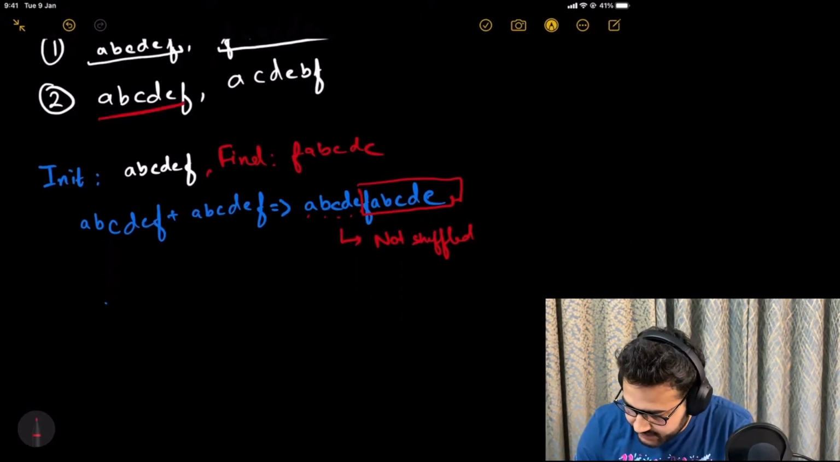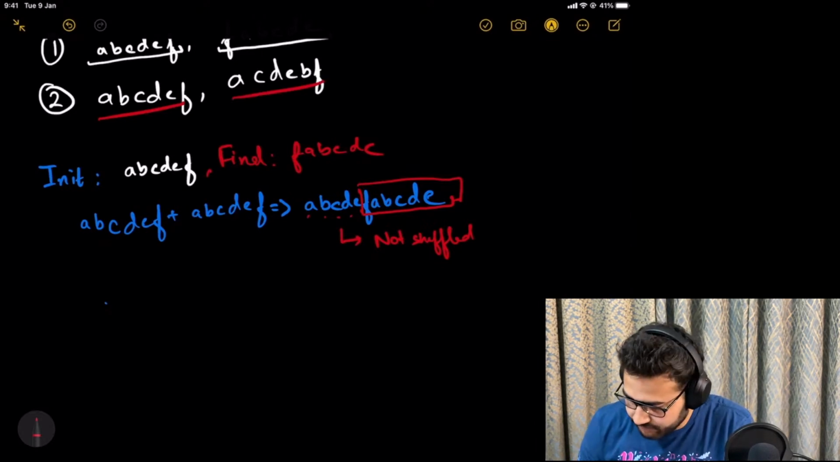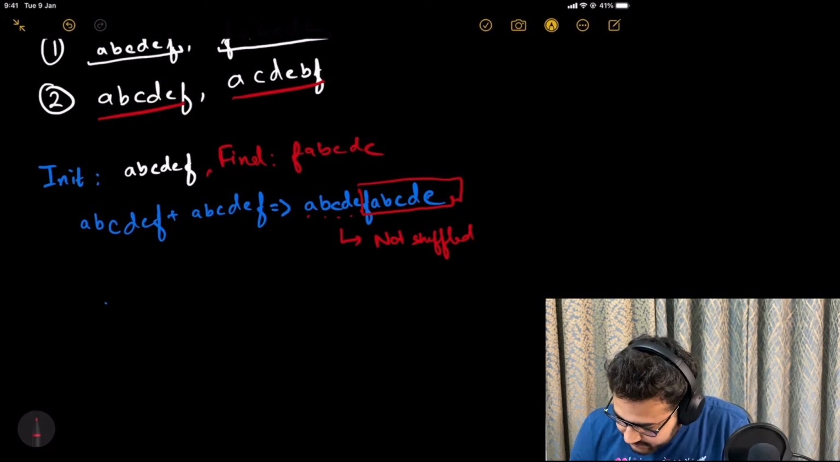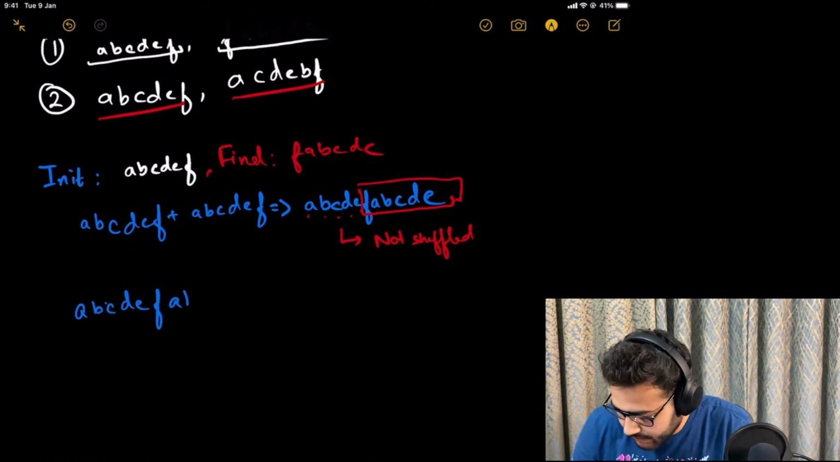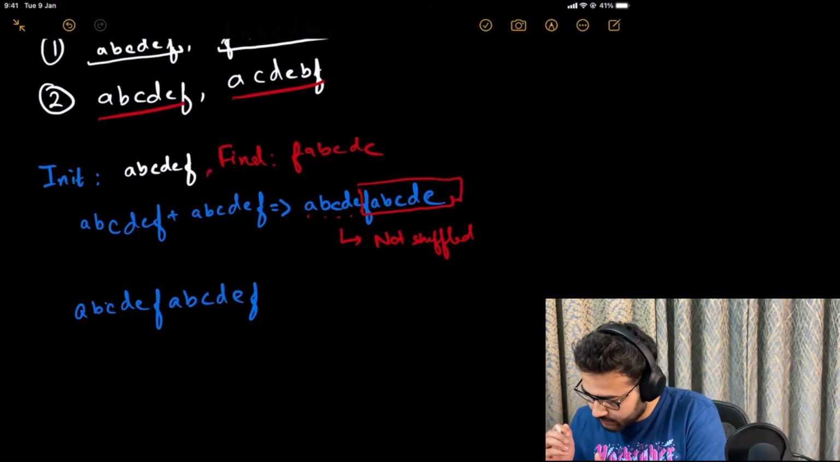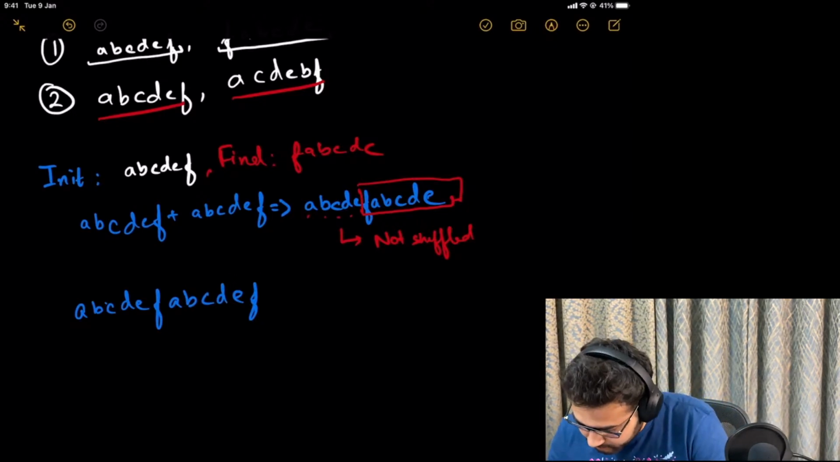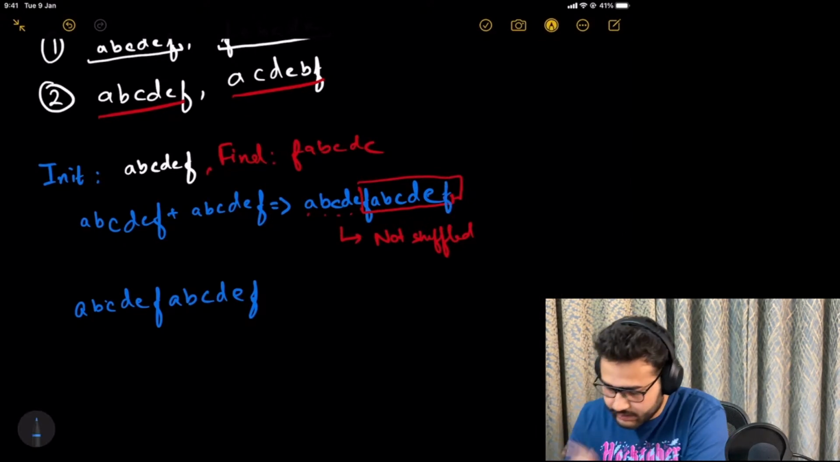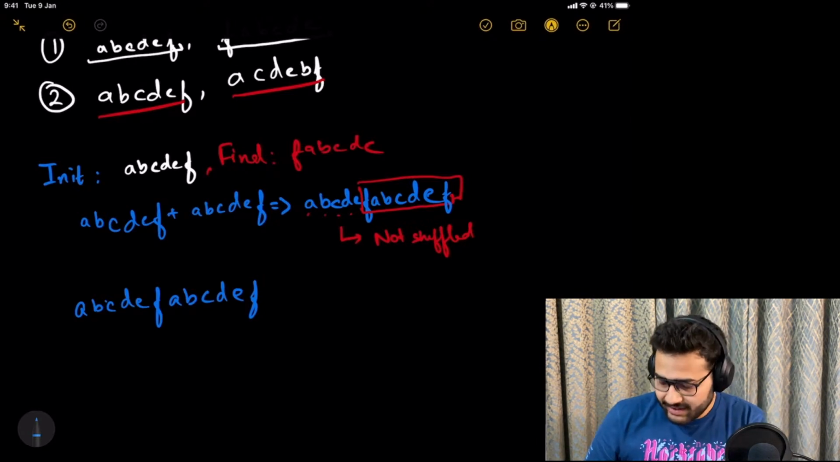So we have A, B, C, D, E, F and A, C, D, E, B, F. Right. So in that case, the concatenated string is A, B, C, D, E, F, A, B, C, D, E, F. Okay, here I made a mistake, right? The last F should also be there: A, B, C, D, E, F, A, B, C, D, E, F.